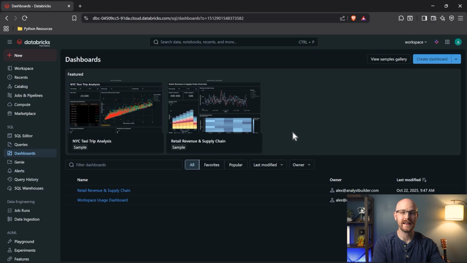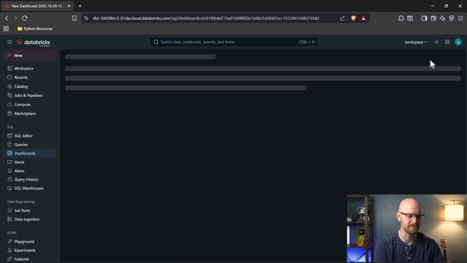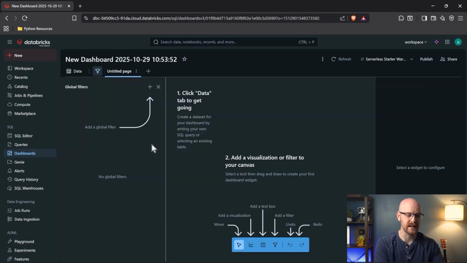All right, so we're gonna get started right here on the dashboards. All we're gonna do is come up here and create our own dashboard. So we get started with this blank slate, and it has all these little arrows, and I recommend you read through these really quickly. But this is how you add filters. This is how we get our data, which is right up here, and I'll show you that in just a second. And this is how we actually add our visualizations to what they're calling our canvas.